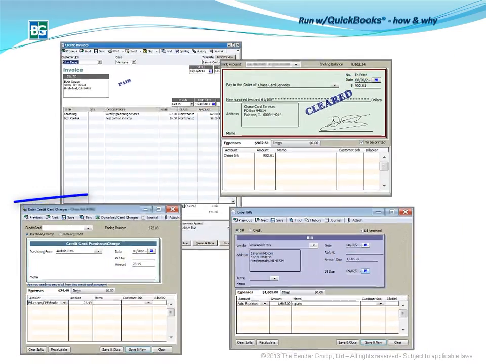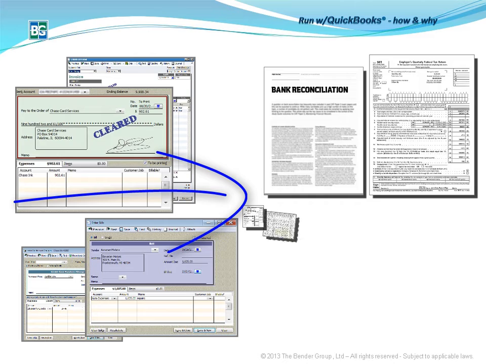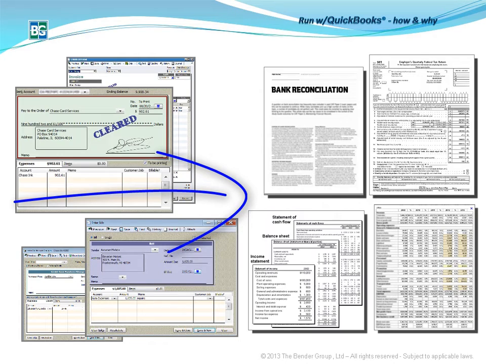The picture this software then throws off, such as tax forms, reconciliations, management reports, and statements, are all based on the input of these pieces, which raises the question, are these reports and tax filings correct? Can we rely on them to be accurate?